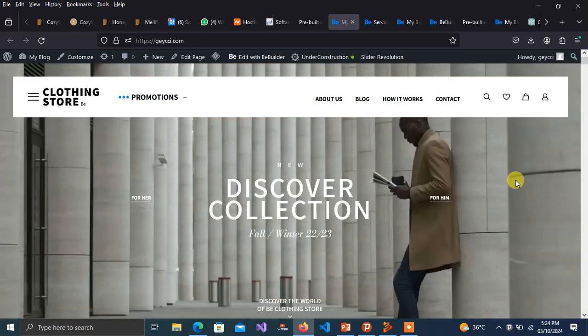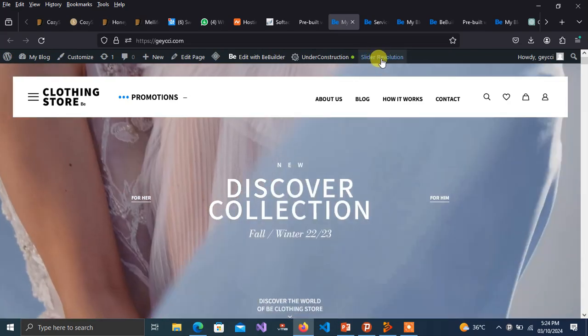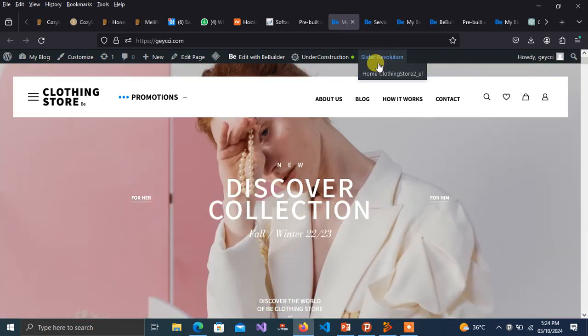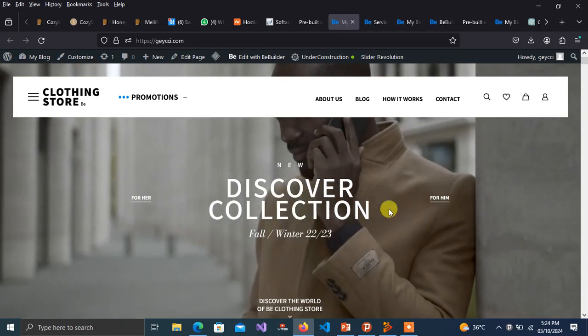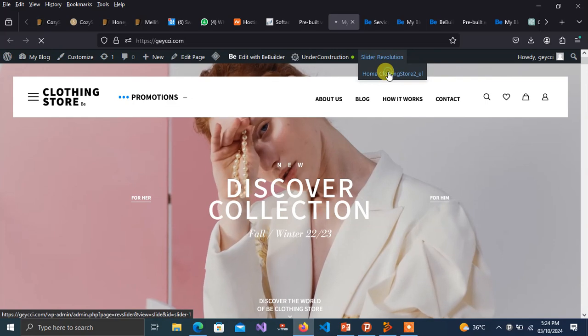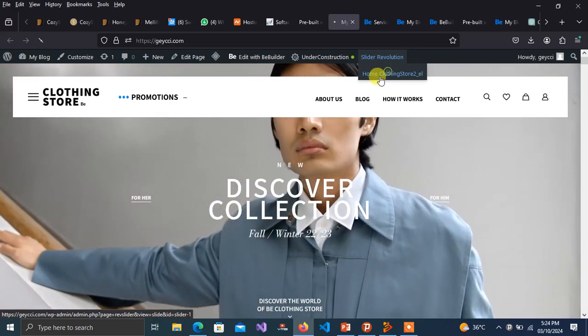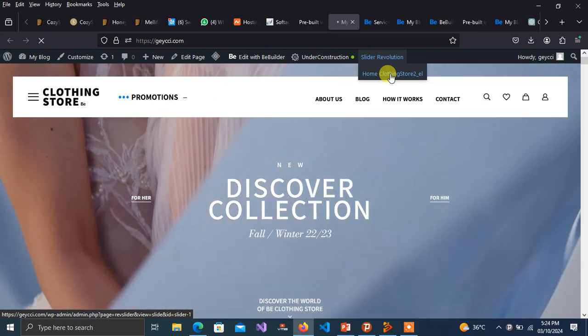If the CSS is not loading well, normally you can just go to this builder. We were asking how to edit this slider. You will see that Slider Revolution is what is controlling this slider here. Once you click on it and click on the one shown down here, it will take you to where you can adjust the slider.